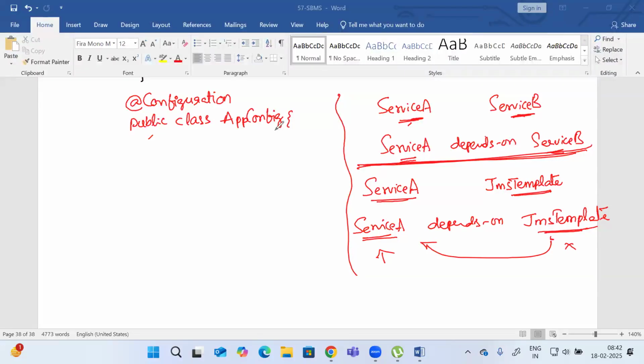First of all, how do we mark that this is a configuration class? By writing an annotation. Which annotation? @Configuration. Now tell me, inside this class, which methods can I create? Bean methods. What does @Bean indicate? This method is going to produce a bean, nothing but an object that should be stored into the container. How many bean methods can I write? Multiple. First bean method, second bean method, depending on your requirement. You can create more than one bean method.